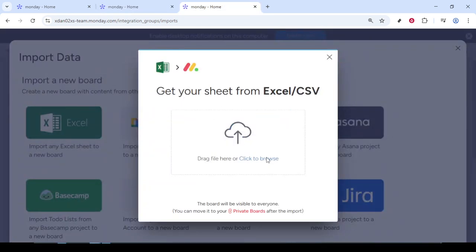Now comes the exciting part. You'll notice a prompt that says, "Click to browse." This allows you to navigate through your computer's files to select the exact Excel file you want to work with. It's pretty straightforward. Once you find your file, give it a click and it will begin the upload process.